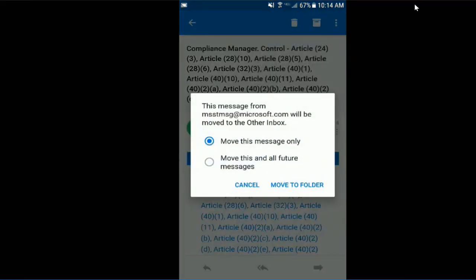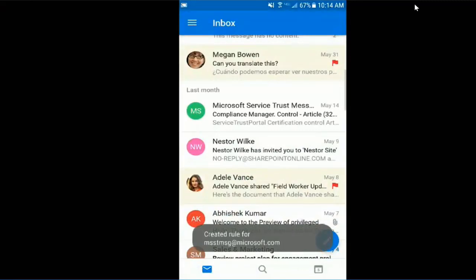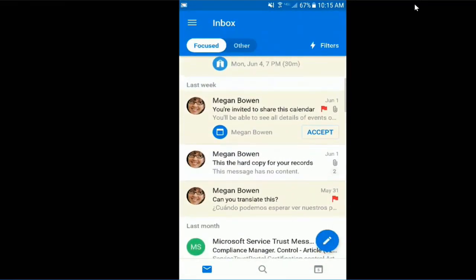And this is where I train the focused inbox to say, hey, this is a message that I think is not as important, and I need it to show up in my other inbox. And if I select move this and all future messages, this is where when I get new messages that match this criteria or similar to this, it's going to automatically move those to my other inbox. So that's a cool way to help manage your mail.